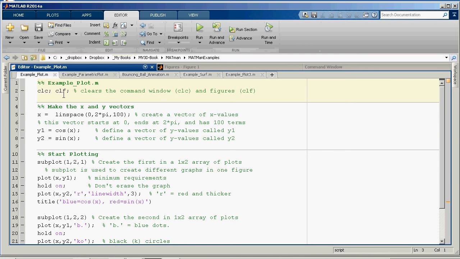The way I start this off, I always start off my code with CLC and CLF. CLC clears the console, lets you start with a clean slate. It's actually called the command window, so that clears the command window, and CLF clears the figure. So if you had any leftover figures, it clears them.